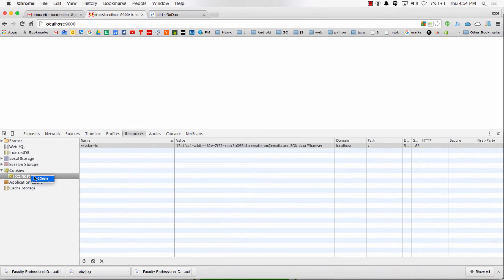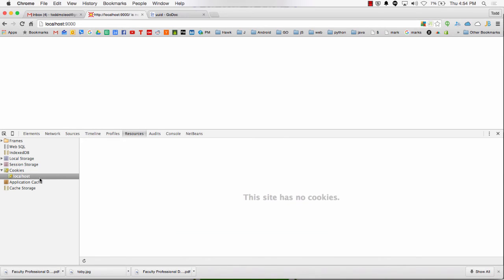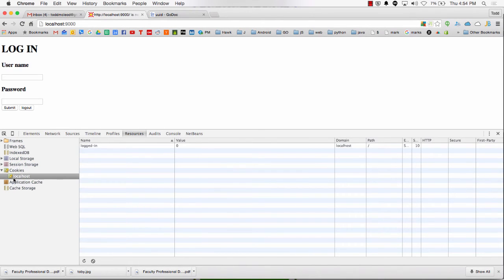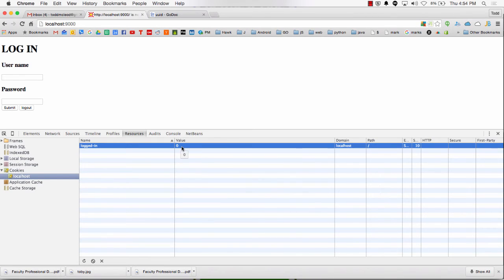So I'm going to get rid of any cookies I have here. And then request this page. And it wrote a cookie, and it says logged in is 0.